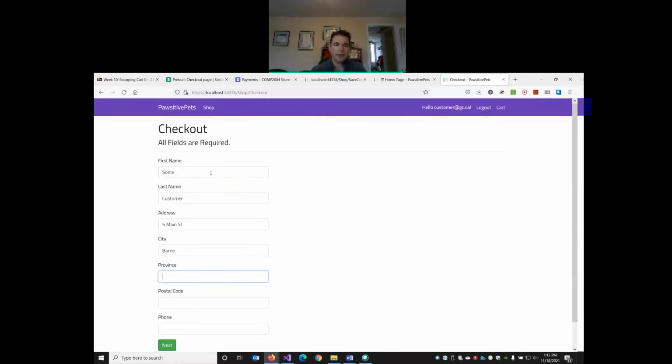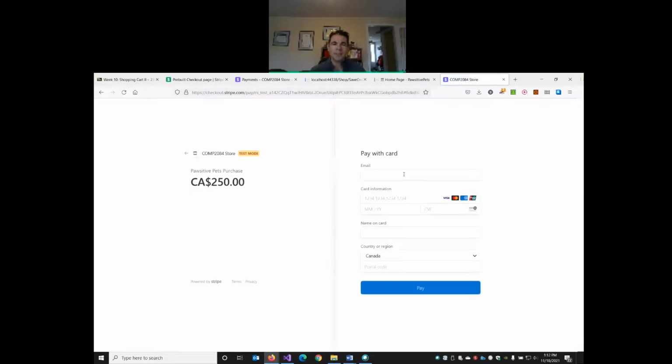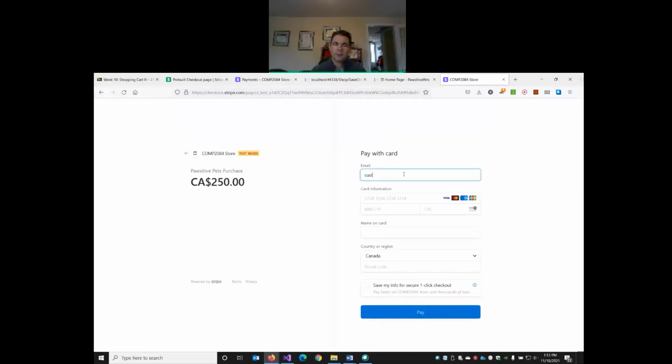Yeah, it gets a bit tedious filling out the checkout form. That's totally normal when we're building a shopping cart. We got to make a lot of test transactions till we're confident it's working properly. Next, invoke Stripe payment. I'll use the test MasterCard again. We'll go to pay.